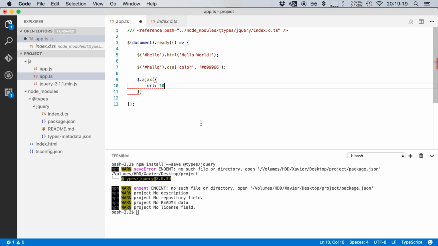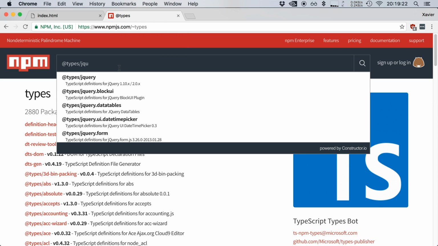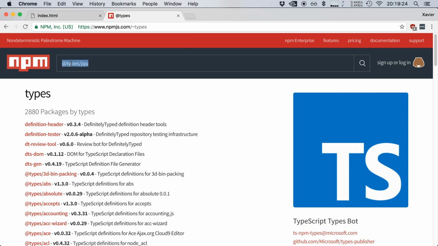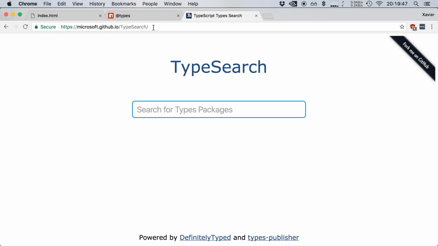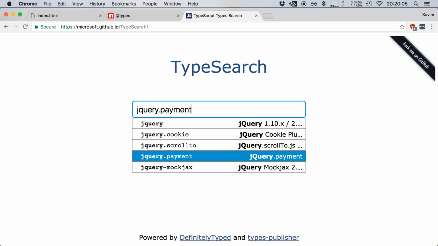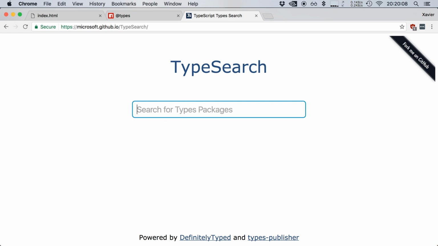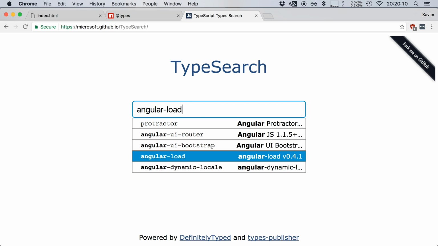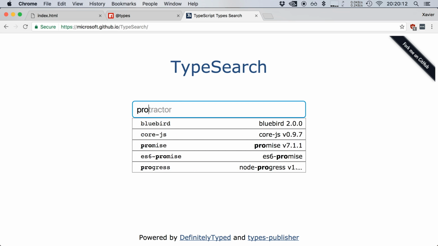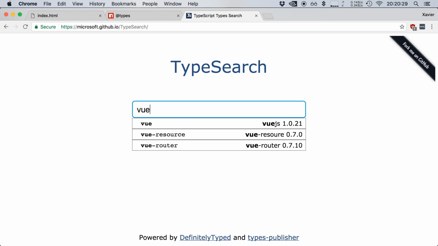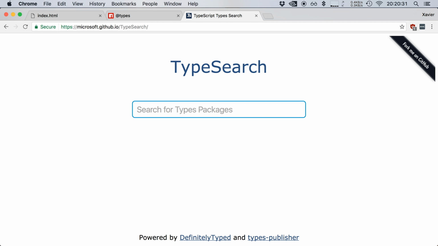Now, there's one final thing that I want to show you. If I go back to Chrome here, you'll notice that it's kind of cumbersome to search through the type definitions this way. Now, there's also a website from Microsoft that makes this a little bit easier, and it's called TypeSearch. So this is the URL, https://microsoft.github.io/typesearch. So I can search for jQuery, and you can see the results popping up right here. But I can also search for Angular, for example, and have all the types popping up right here. Or I can search for other frameworks like Vue or whatever.